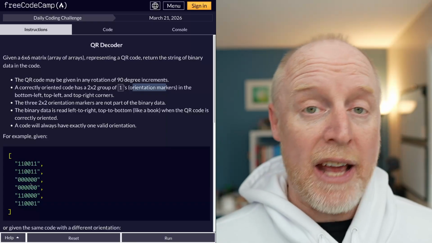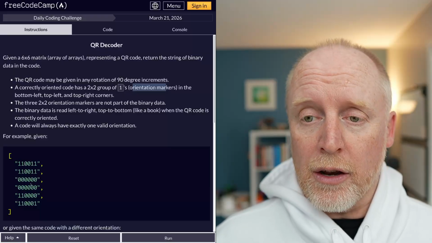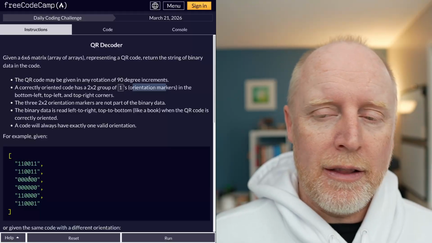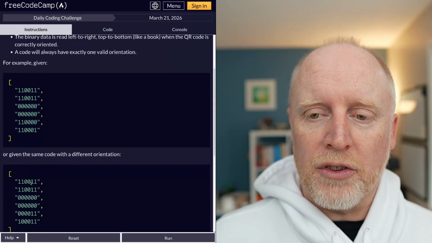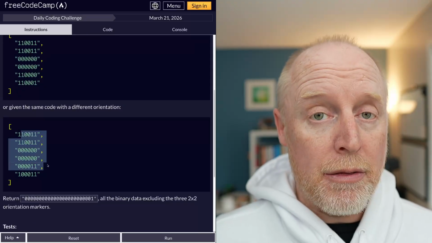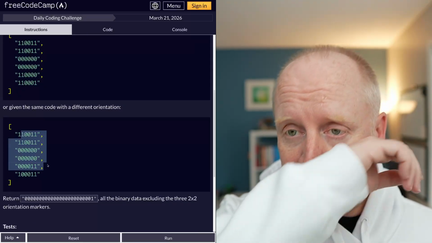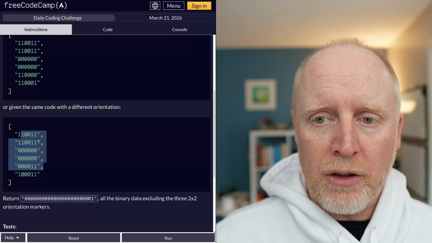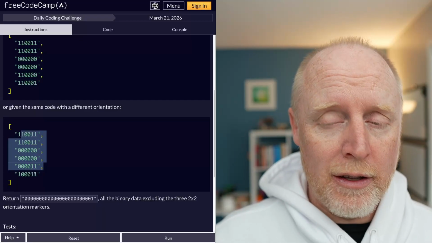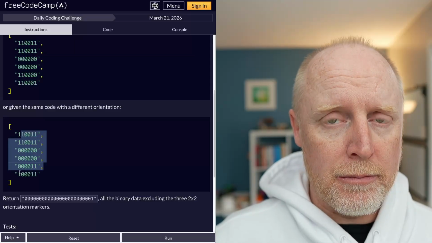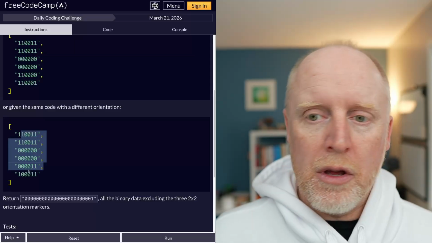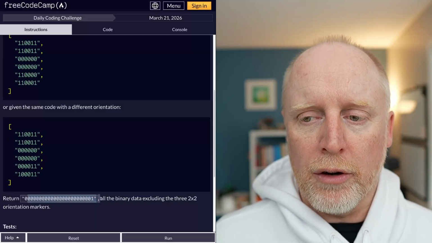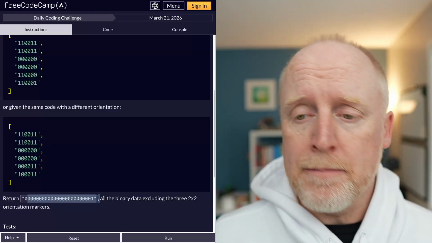Everything else is data. And that's the important part, is that we are going to get the data. But the catch is that with those orientation markers, it means that maybe things are rotated, okay? And by rotated, I mean we have top left, top right, bottom right instead of the bottom left, right? So we need to be able to rotate this back to a normalized state and then be able to return the data out of it, okay?